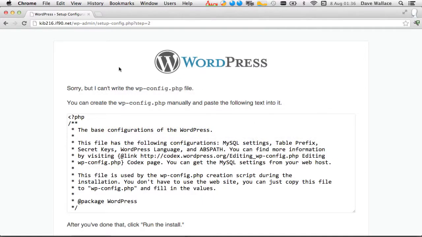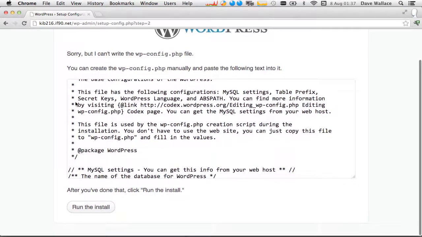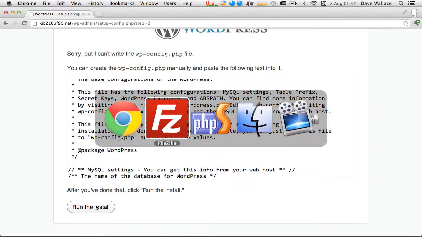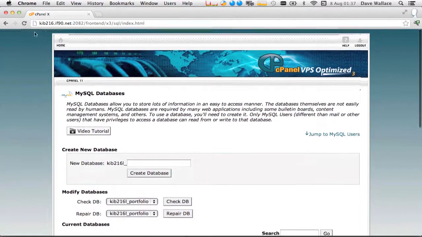Now I'm going to go back to my WordPress, or my website, and I go, okay, I've copied and pasted that into the WP config file and saved it onto the server, and now I'll click this run install and WordPress will go through some things to set up all of your database tables essentially. So before I do that, I might just jump back to Cpanel to show you what this is doing.